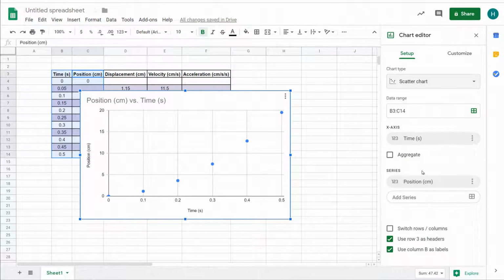And once I have this, my series here says that it's position. The series is always the y-axis, and it is position that I want. And the x-axis is time, and that's exactly what I want, so this is fantastic. And it's already labeled everything for me. This is saying that it's position in centimeters, and this is time in seconds, and we can see that it's a very nice curve.